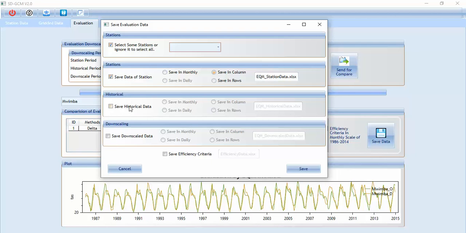And for historical data, if you want to see the Excel file of your data for making, for example, some graph or chart, it's good for saving the data. For example, saving columns: select it, because your data is monthly, so you don't need to select this one. As well, for downscaling data, save downscale data with this name: station data, historical data, and downscale data.